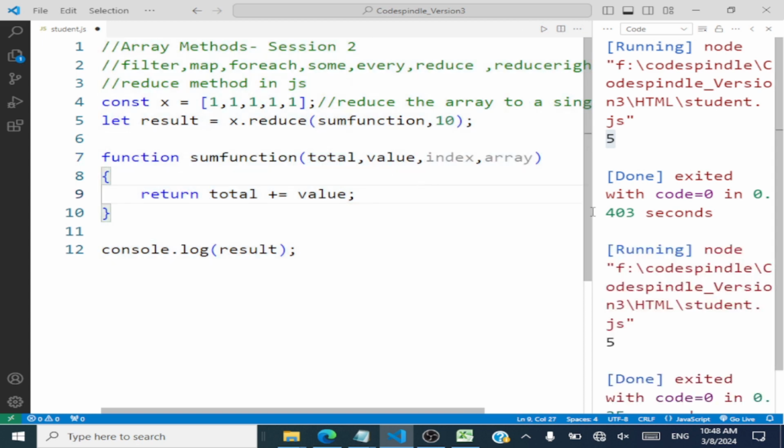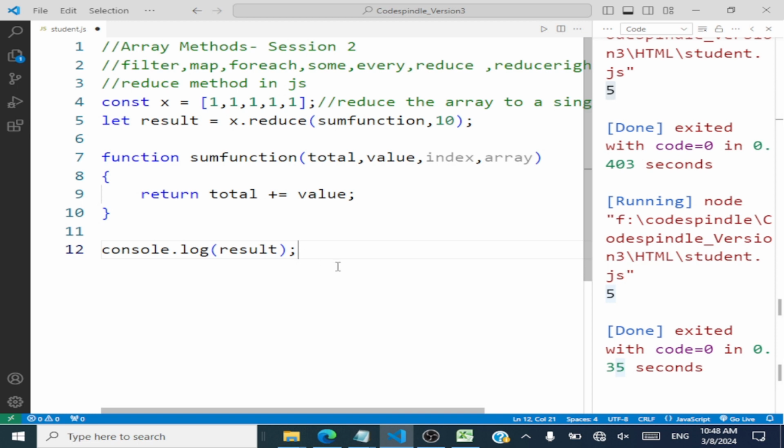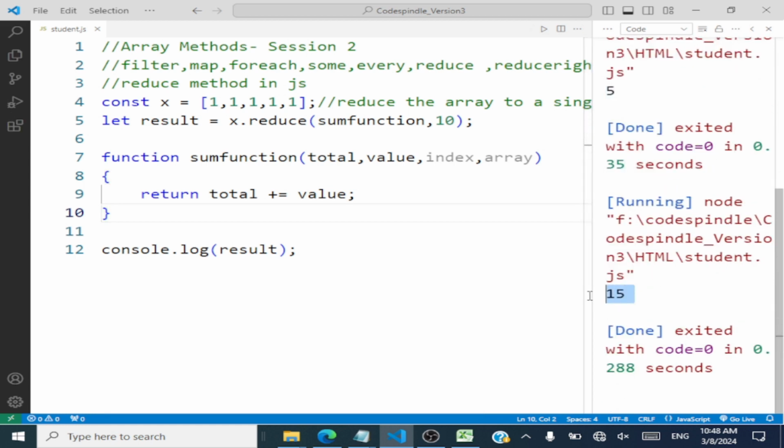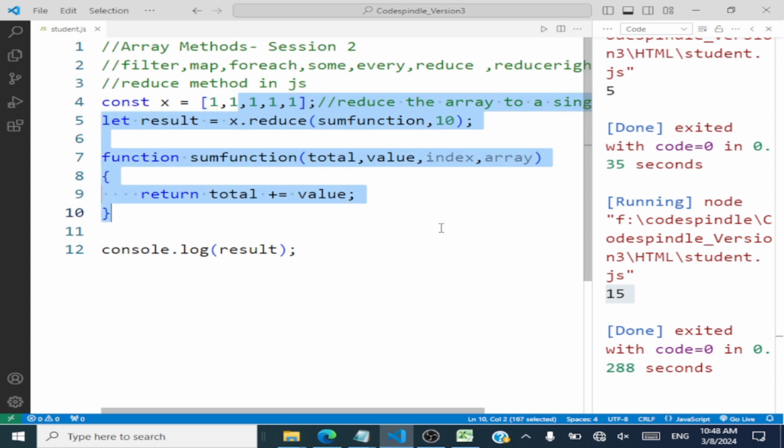Let's run this. Did I save this? See, 15. What is the meaning here? While I'm starting to sum, I'm giving an initial value for total. Total is now 10, so it starts from 10 plus 1 plus 1 plus 1. So the output will be 15. This is the use of the reduce method.